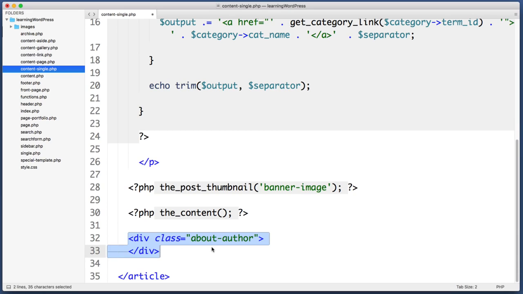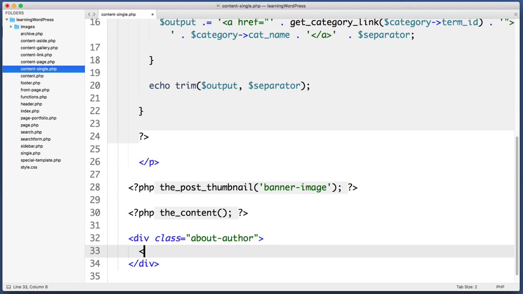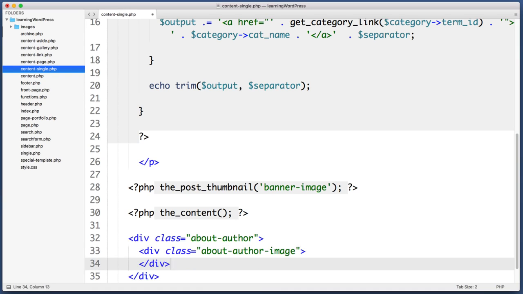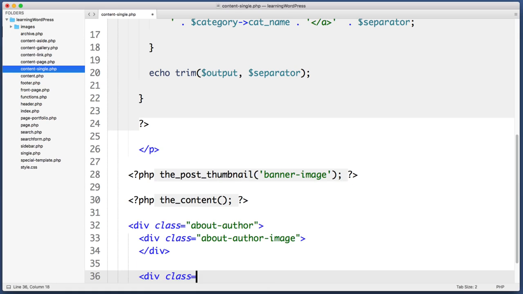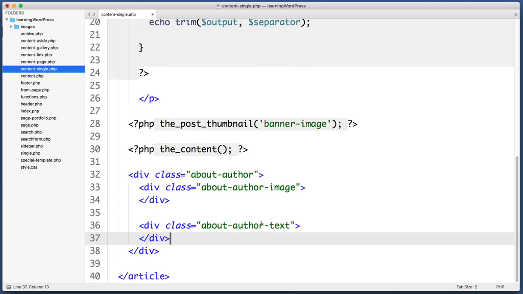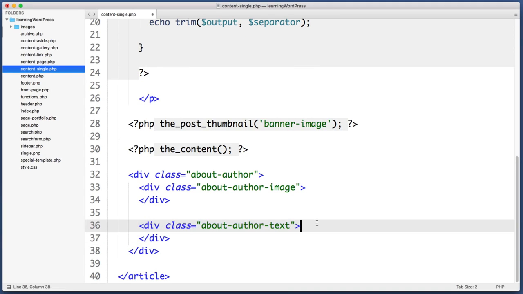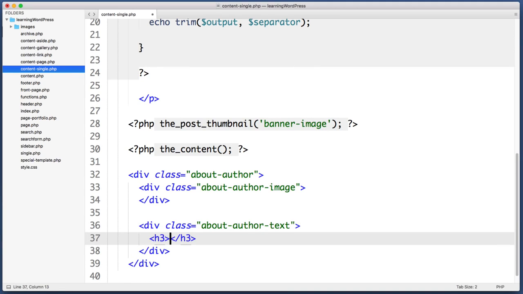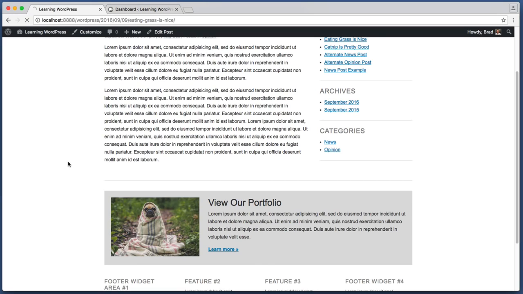Within this new div, we are going to want 2 columns, one column for the avatar and one column for the text content. So let's create a subdiv with a class of about-author-image. And let's create another div with a class of about-author-text. And within this about-author-text div, let's add a heading level 3, which will read About the Author. Let's go ahead and save this file and refresh in the browser.